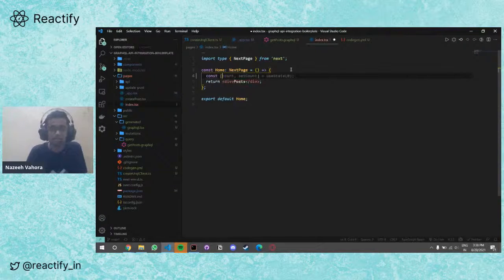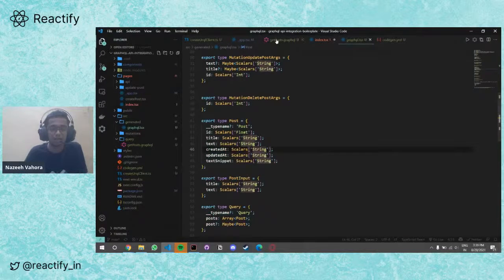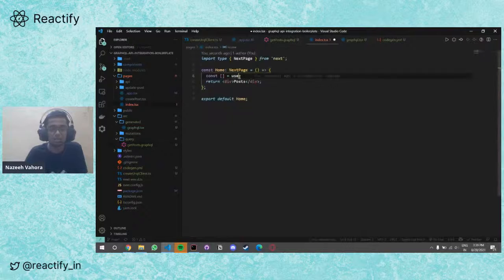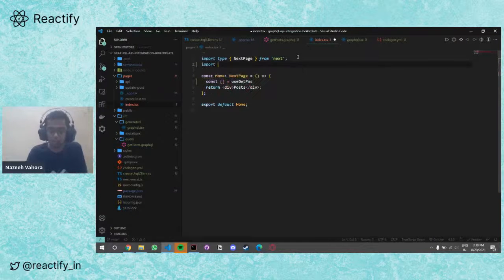Let's query our backend. I will use the query method just generated by my graphql.tsx. So use getPost. Auto importing is not working, so let's import it manually. From src/generated/graphql, and here use post query. Here we go.